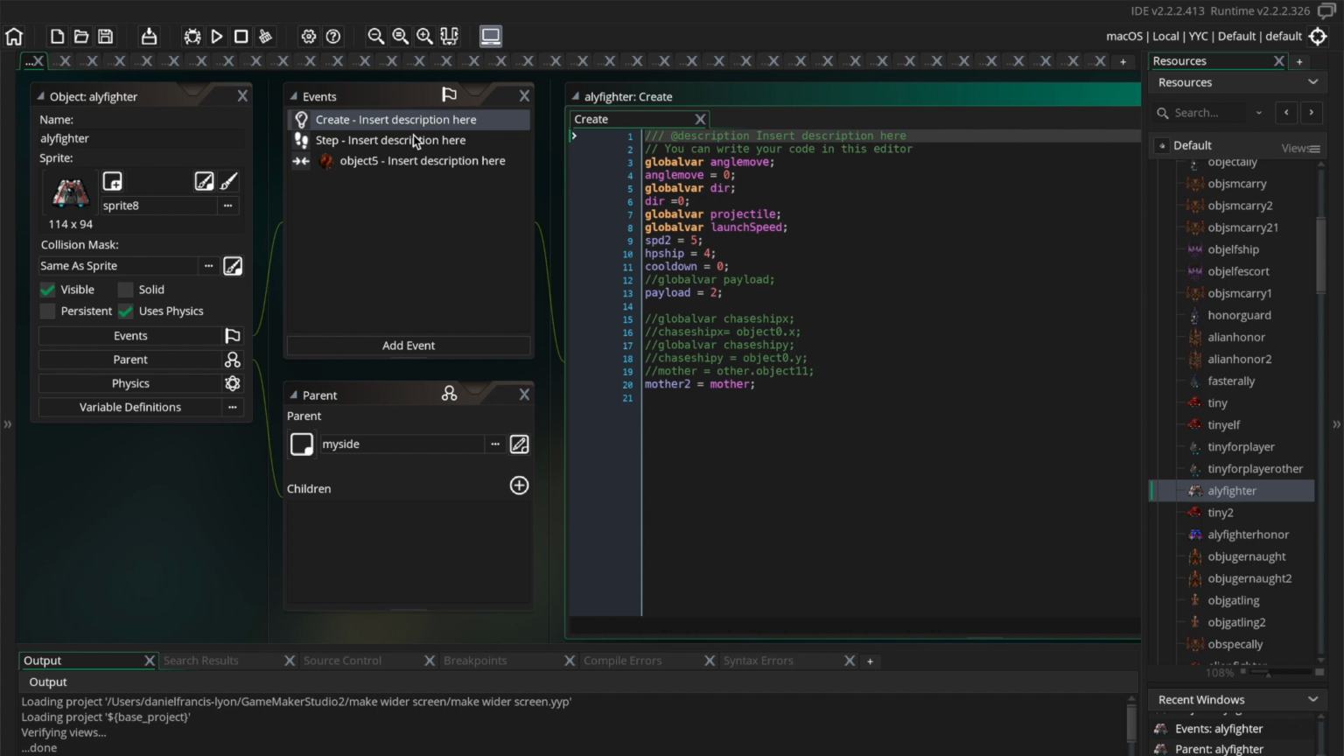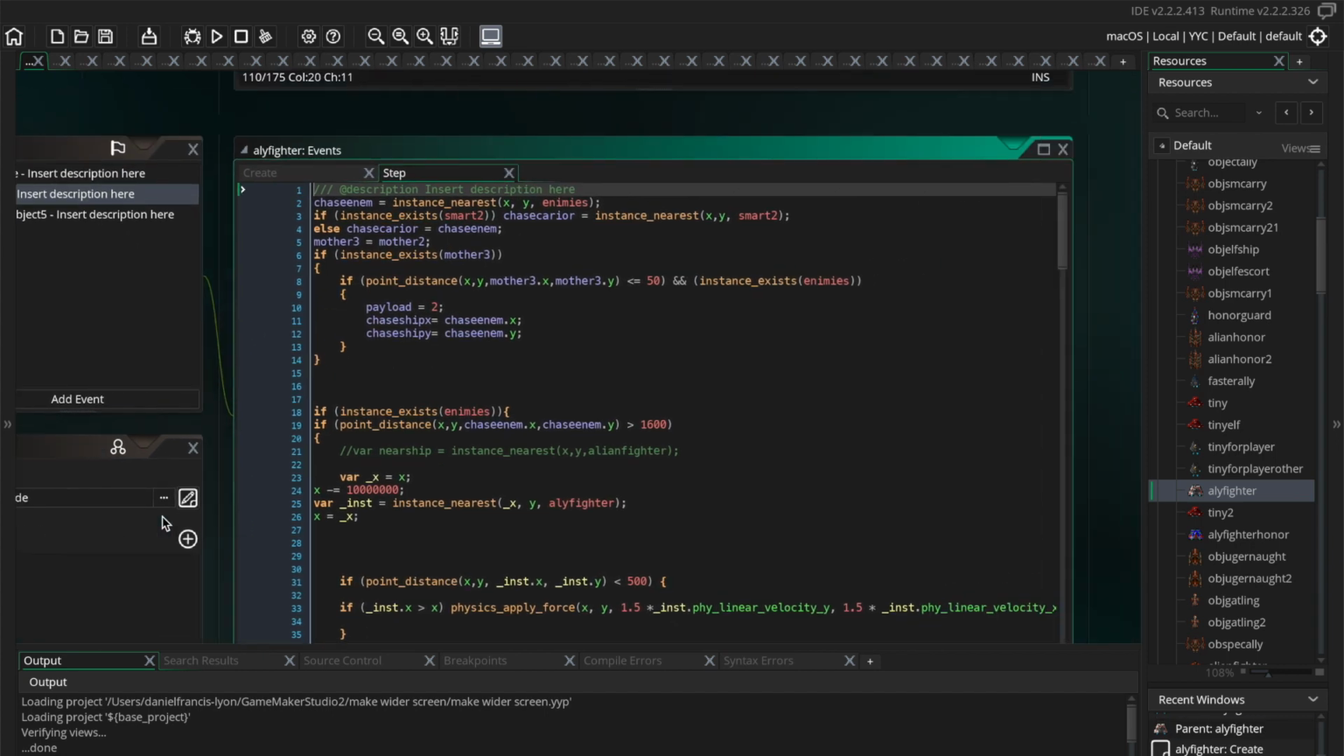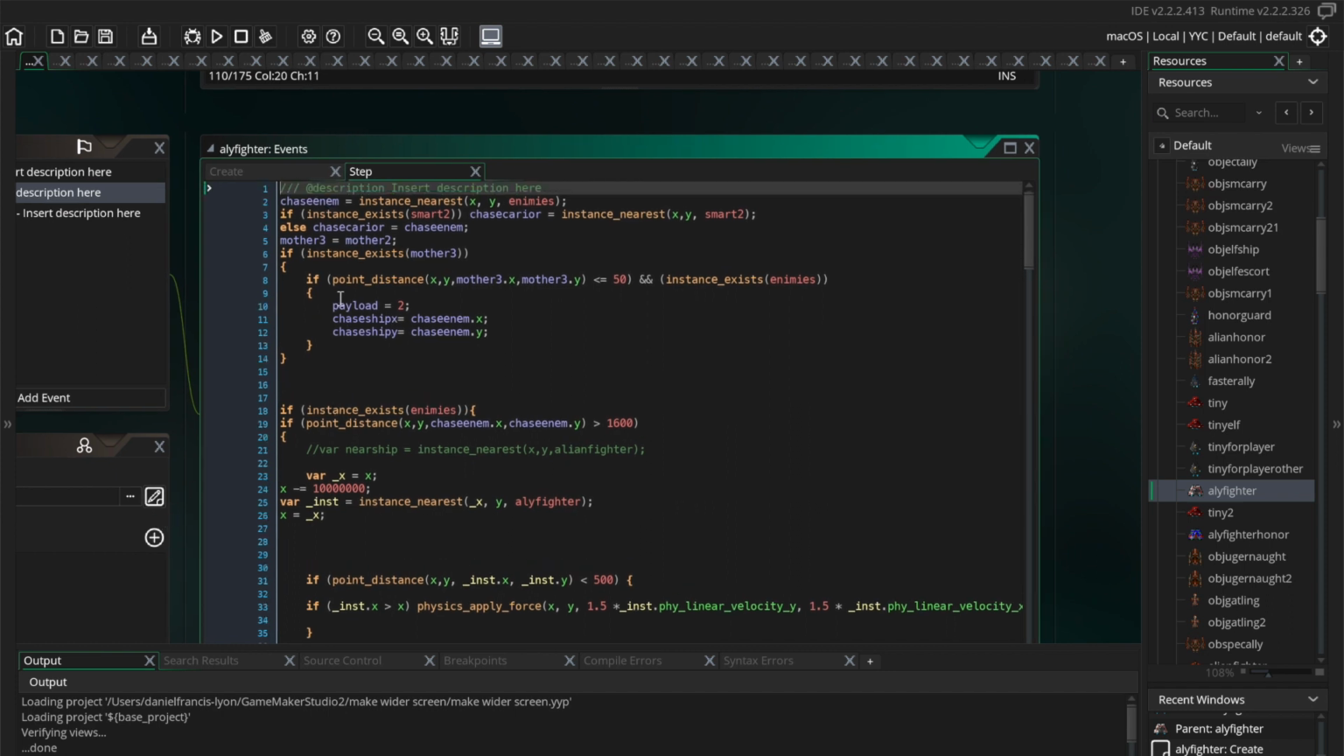So let's go. Some health. It's not a very tough ship. It gets destroyed really easily. Payload equals 2. Basically, it's going to fire twice, and once it fires twice, it's going to fly back to the mothership. I'll go into how that works. Okay, chase them. Basically, chase enemy equals instance nearest enemy.